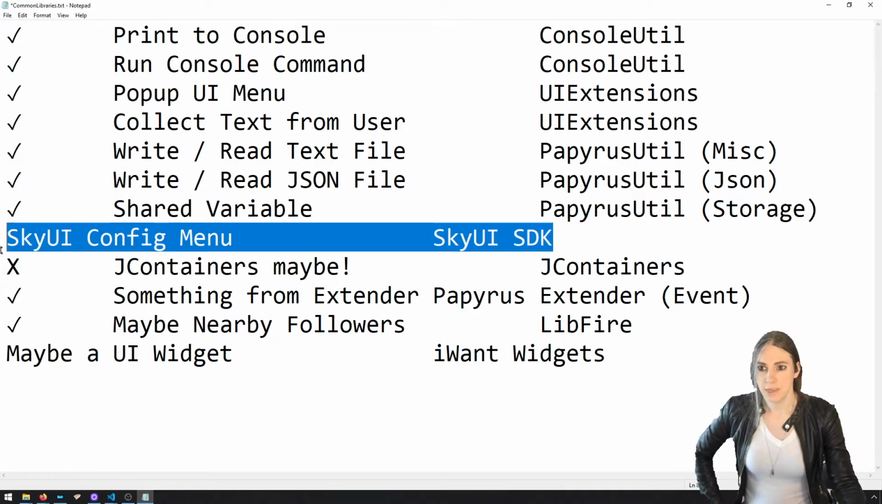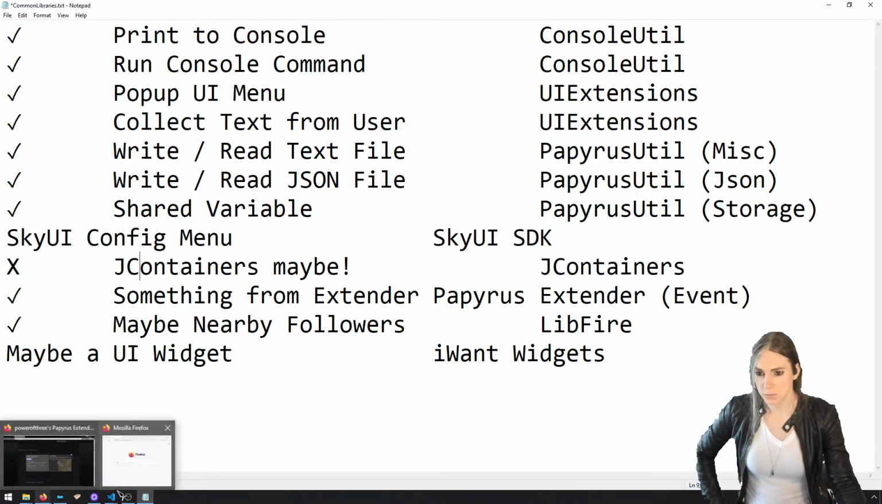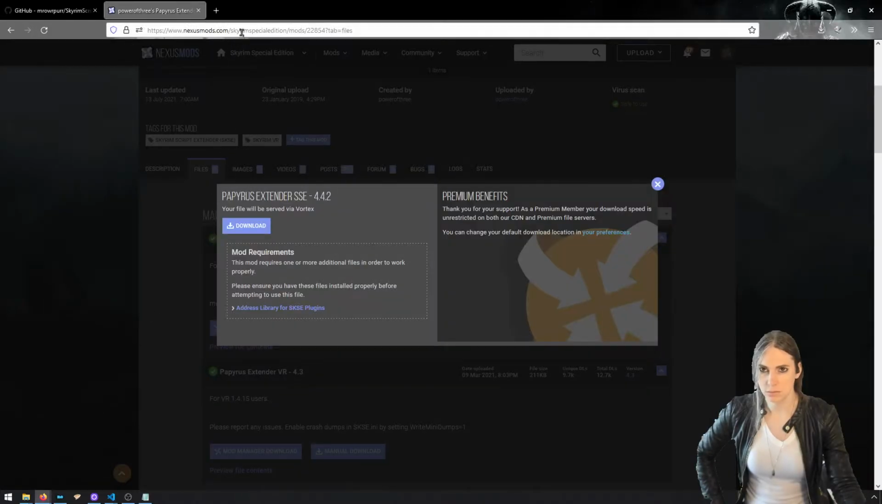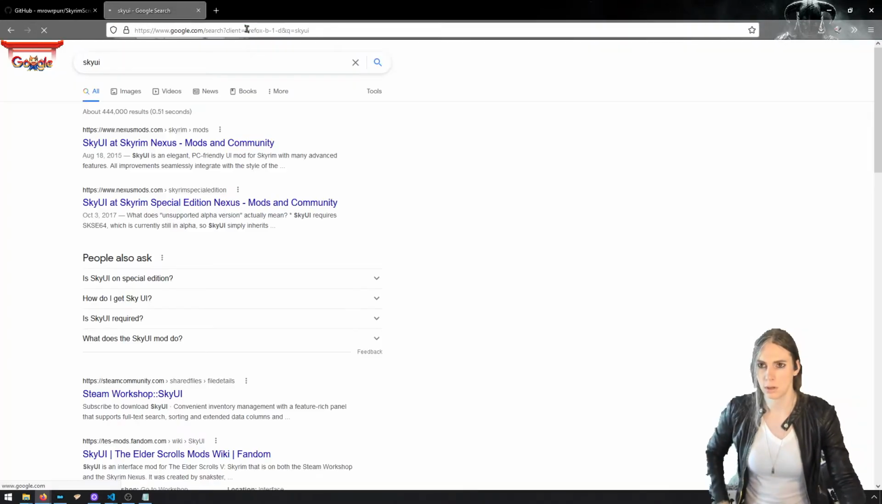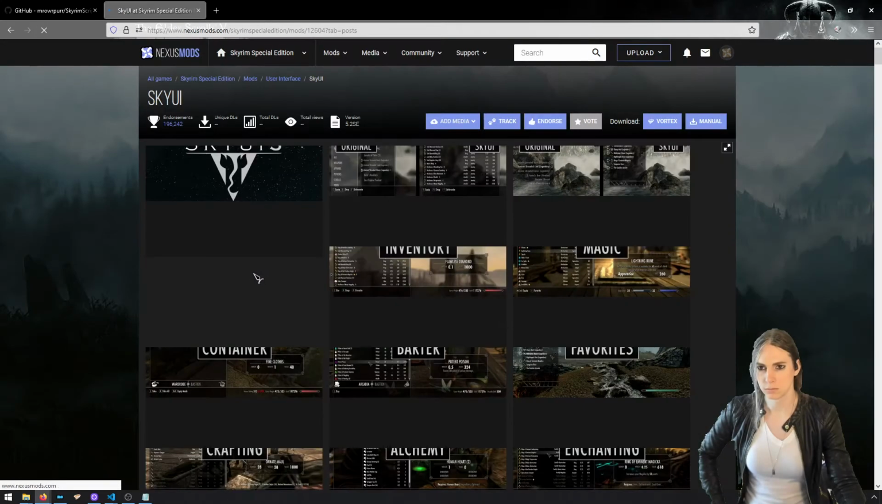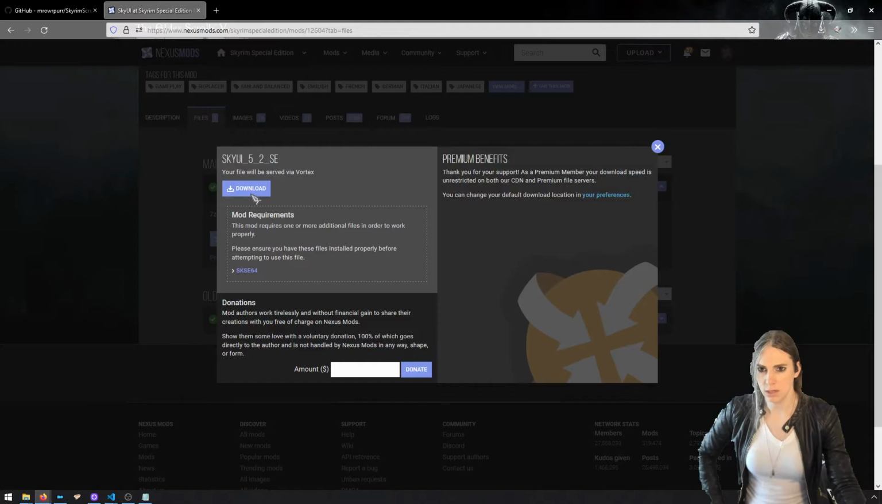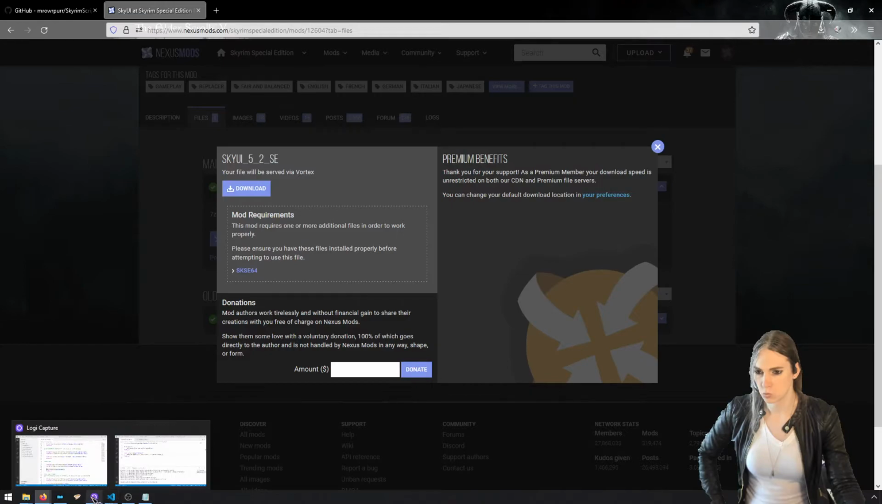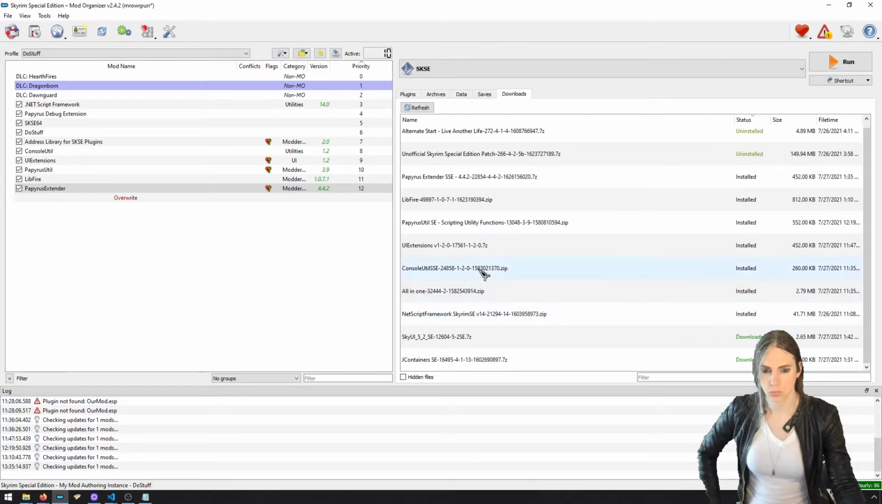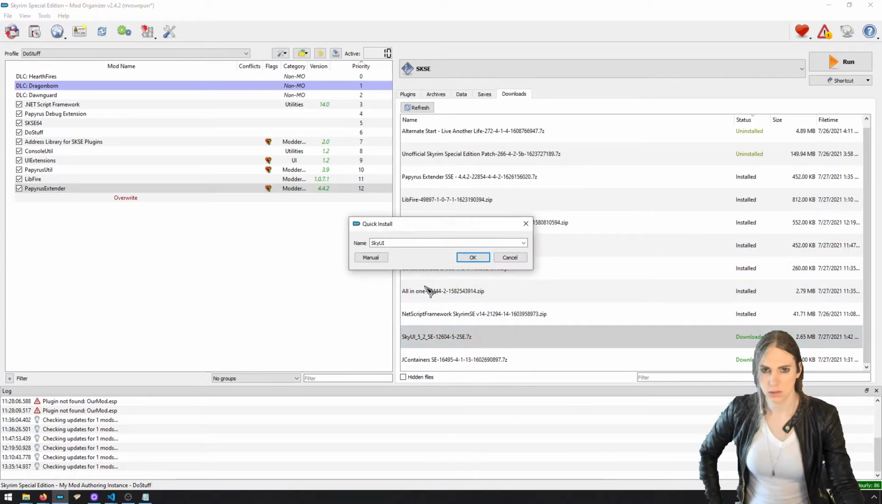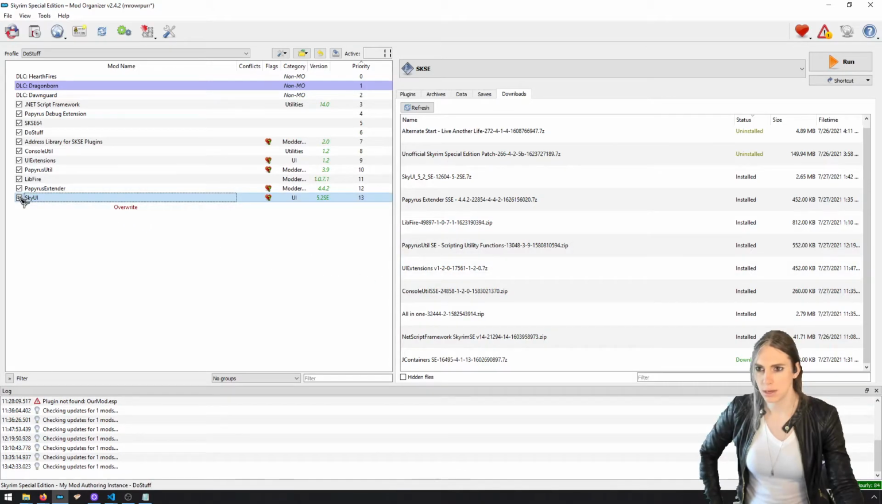Cool, let's do your config menu. So to do this, we will install SkyUI for Skyrim Special Edition. Mod manager download, and then we enable it. Install SkyUI, enable it, open it up as always.